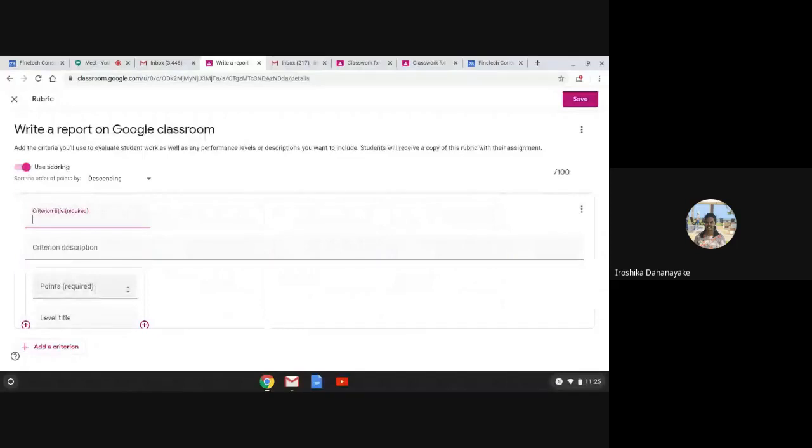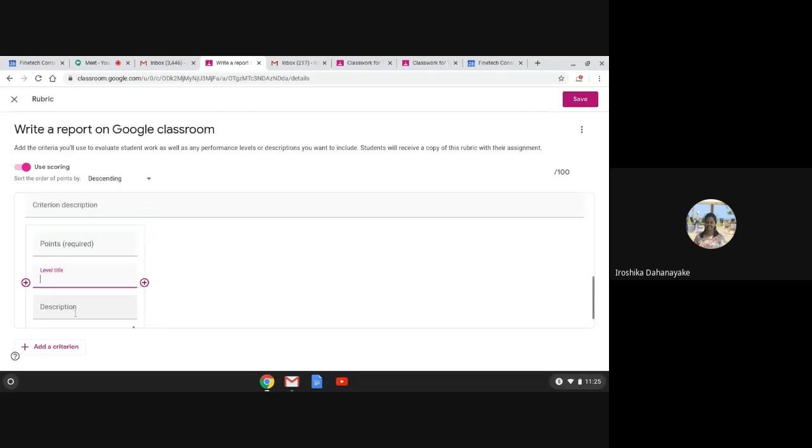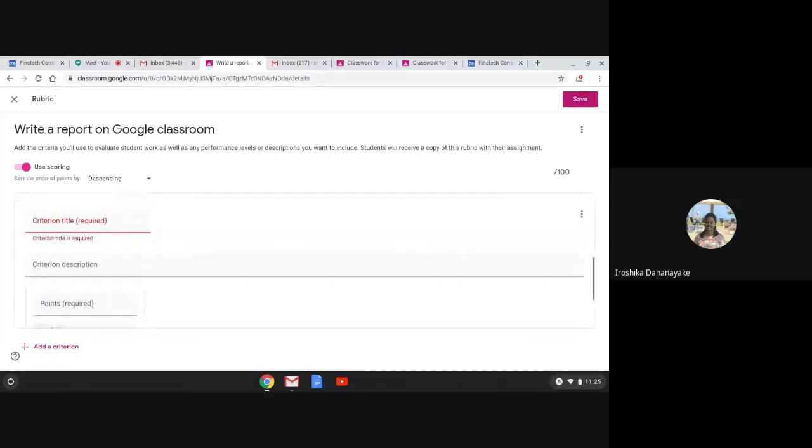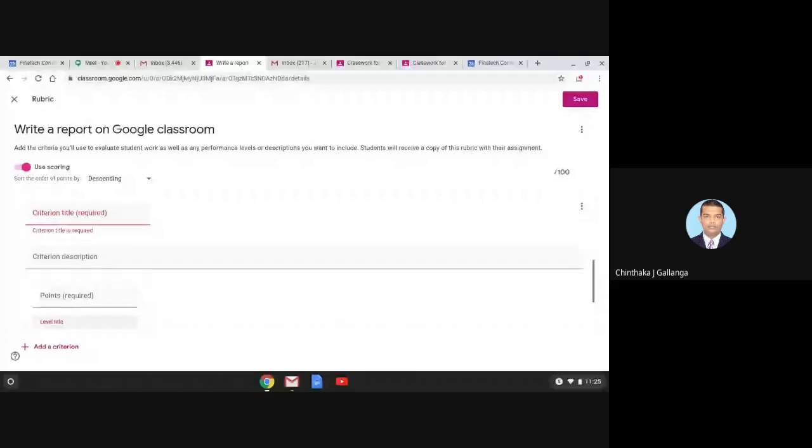Let's say you are expecting document quality, then what are the criteria that you have been considering? Document quality, in the sense of whether it has good image quality, those things you can add as criterion levels as well. Likewise, you can manage multiple criteria in one rubric. That's not a problem.